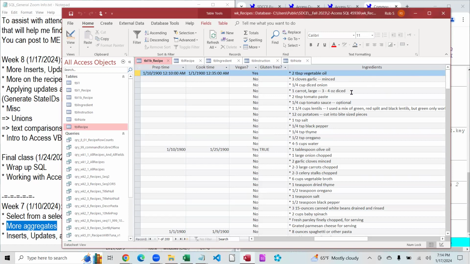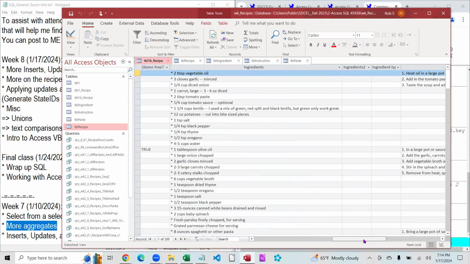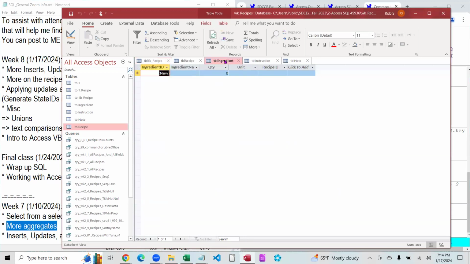But when it comes to the ingredients, we do have a bunch of entries here. We want to migrate those to a new table. So I created a table for ingredients.